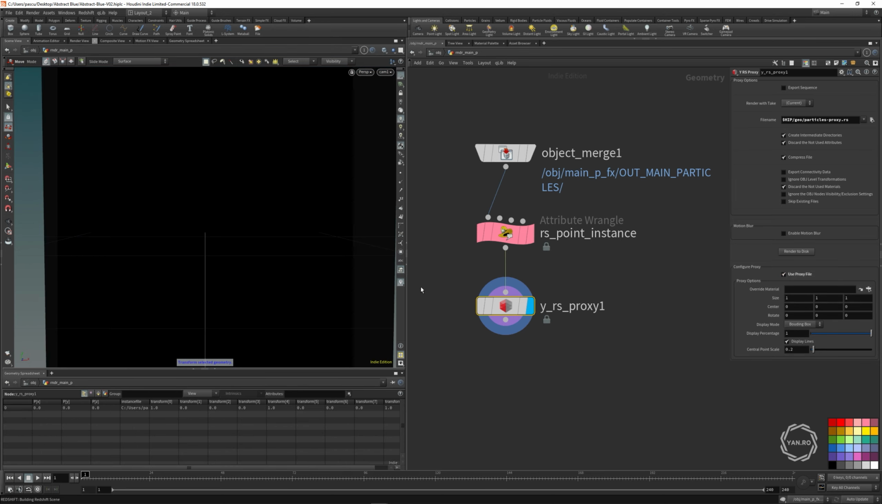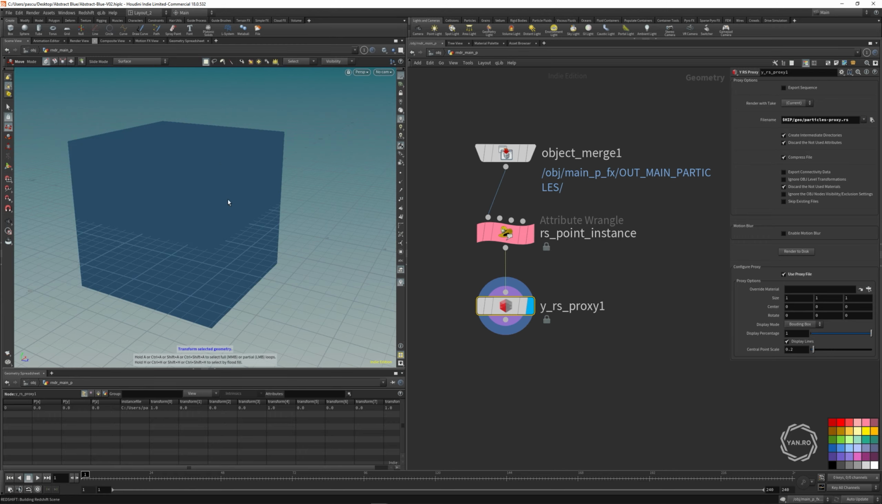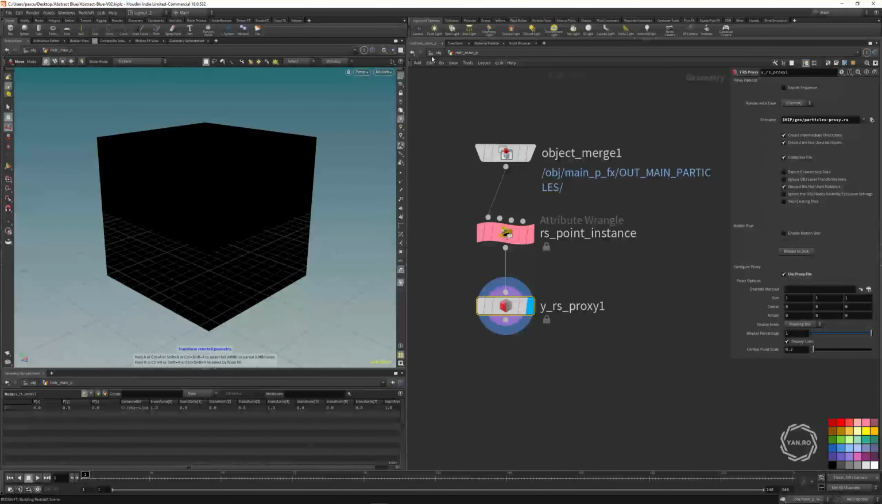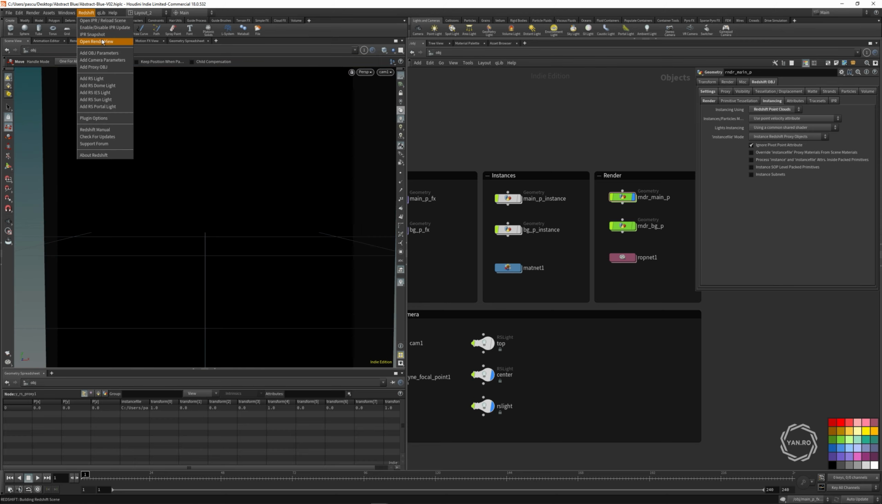Now I hit use proxy file. As you can see what happens, it replaces the particles with this box. You see the viewport performance is extremely good. Now if I just go back and start the render view.